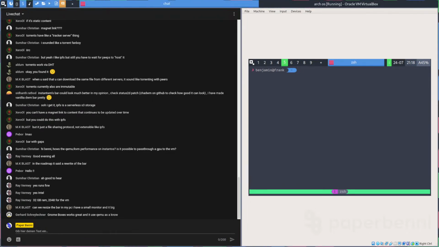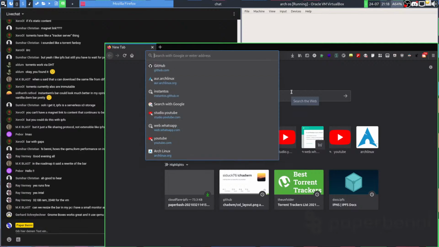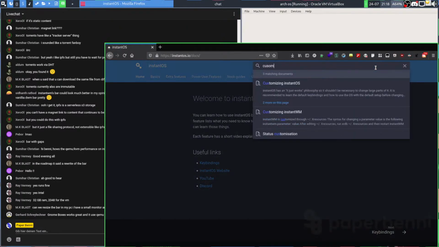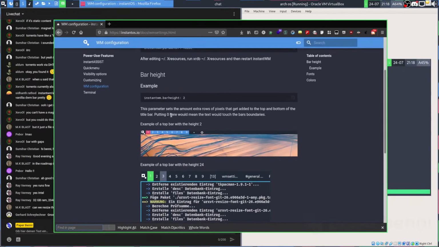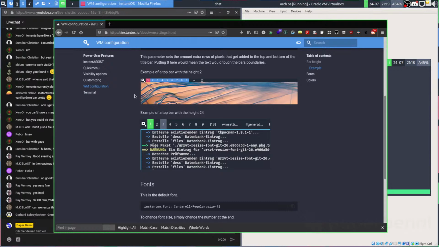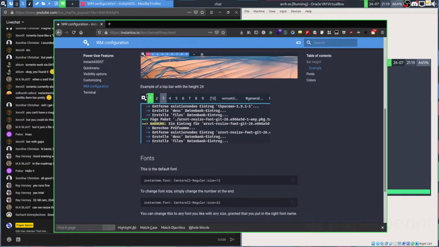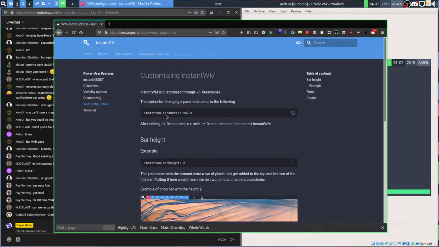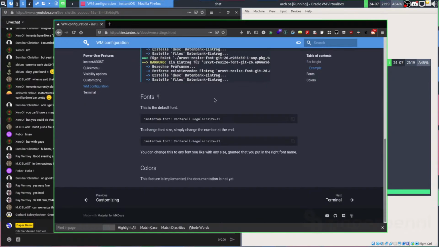But actually, do we have that in the docs? There it is. InstantWM.bar height. If it's bar height of 2, then it'll add just 2 pixels to the height of the font. And I think default is 6 or something like that. And if you make it 24, then it'll look like this. So yeah, it's documented in the new documentation.